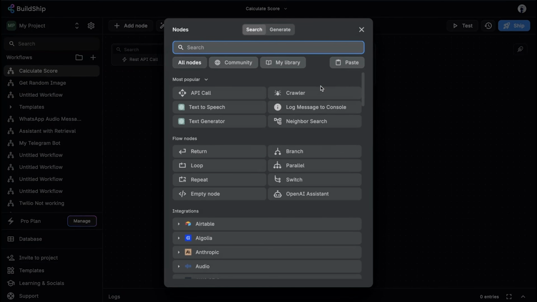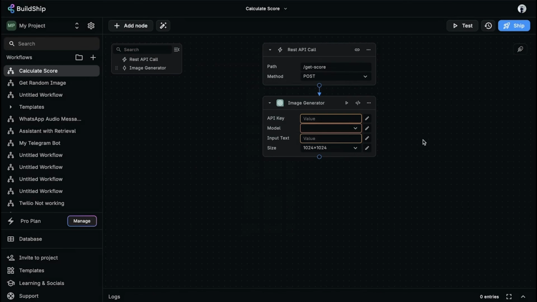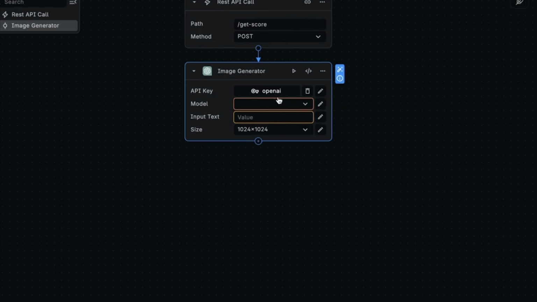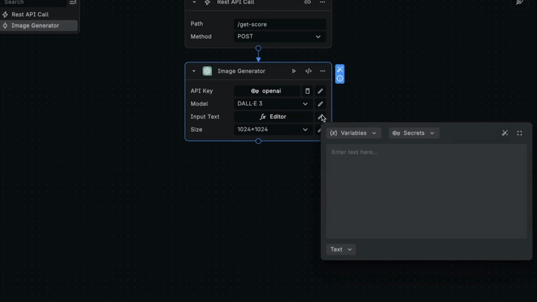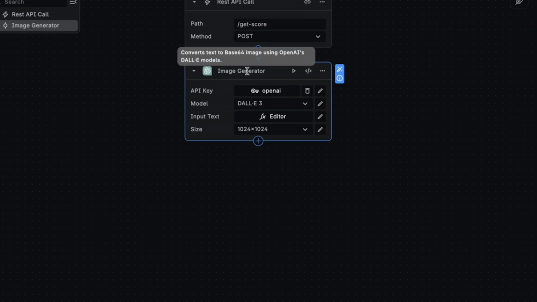So let's do that. We'll add the same OpenAI image generator node that we previously used. We'll select our API key, and the model we want to use is DALL-E 3. Now for the input text, this will be the value our user submits, which is the prompt they guessed. So we're going to extract this value from the request body, and we're going to be sending this value in a guessed prompt field. Great. And if you remember, this node will return the image in base64 format. So we'll upload this image to our cloud storage bucket.